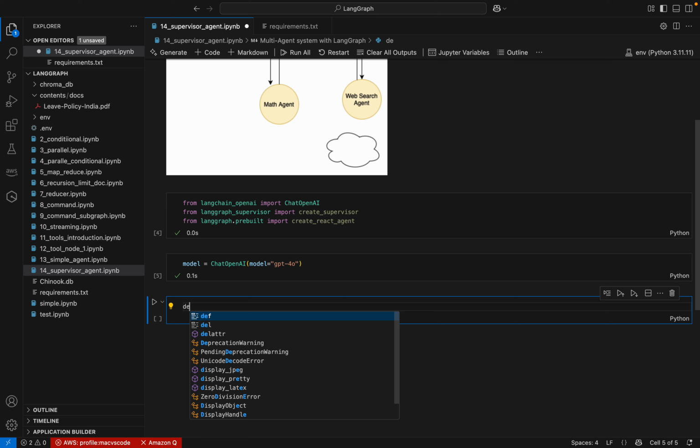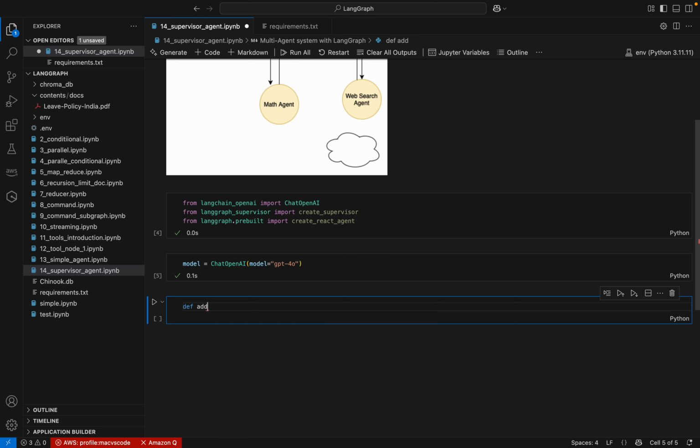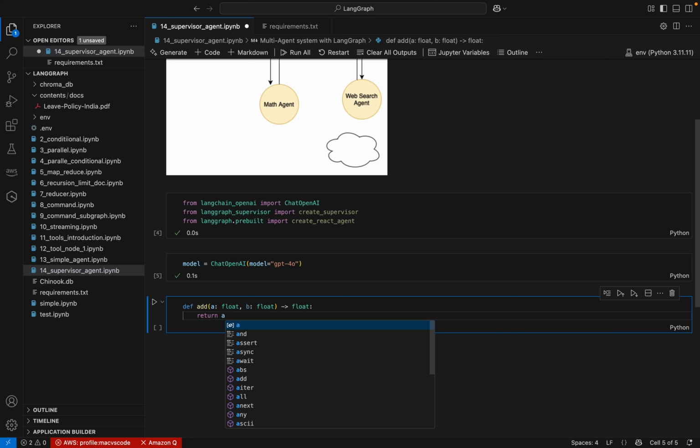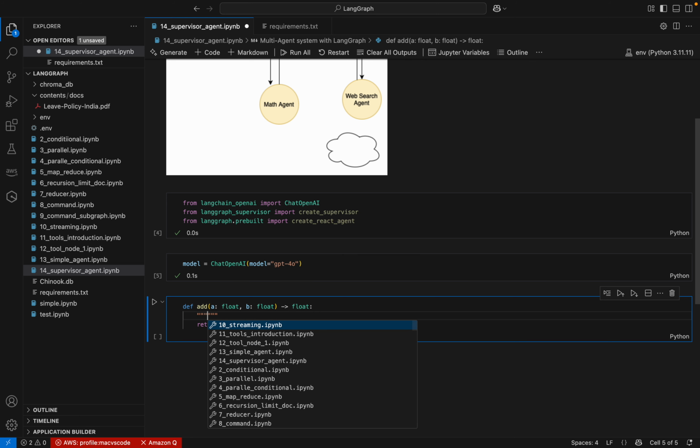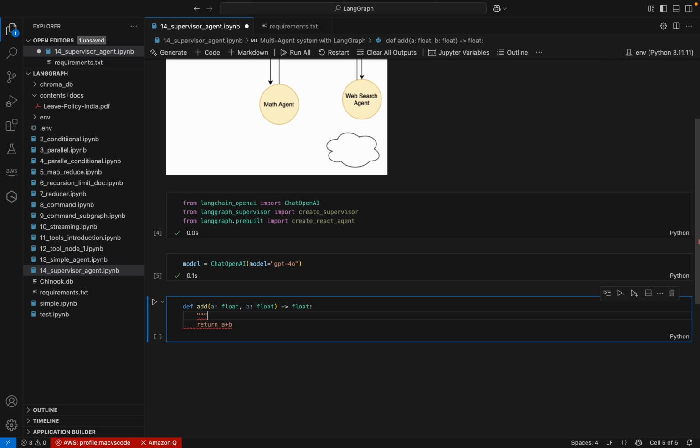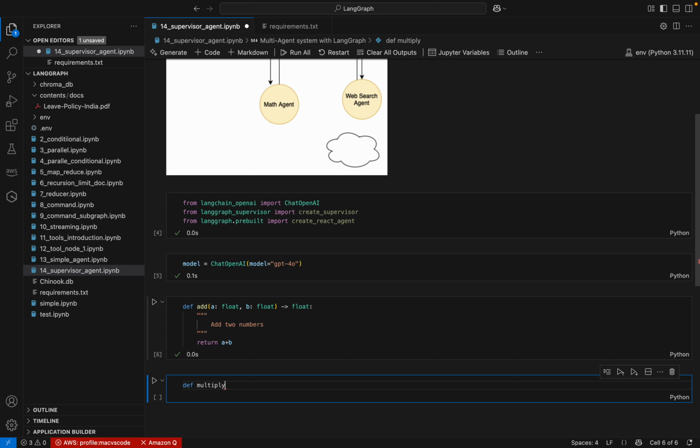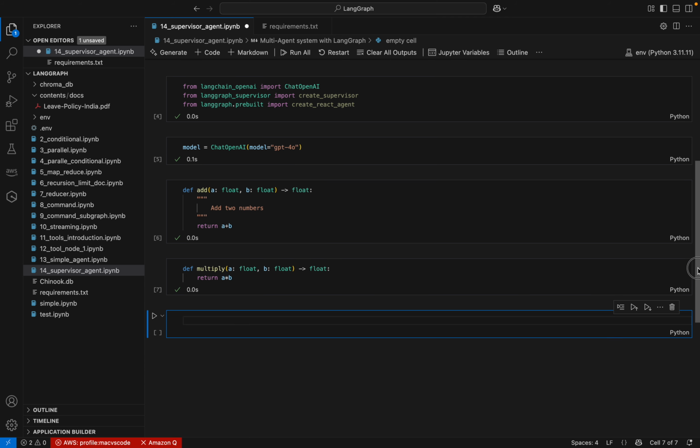Now let me define a few methods. First let me define an add method. Here we have two numbers as floats, and I am returning a float value. Return a plus b. To make it a tool, what is mandatory is the docstring, so let me define the docstring: add two numbers. Now we can have multiply also, again with two numbers, returning a float: return a star b. Here I am not giving any docstring. We'll see what happens if you don't give the docstring.